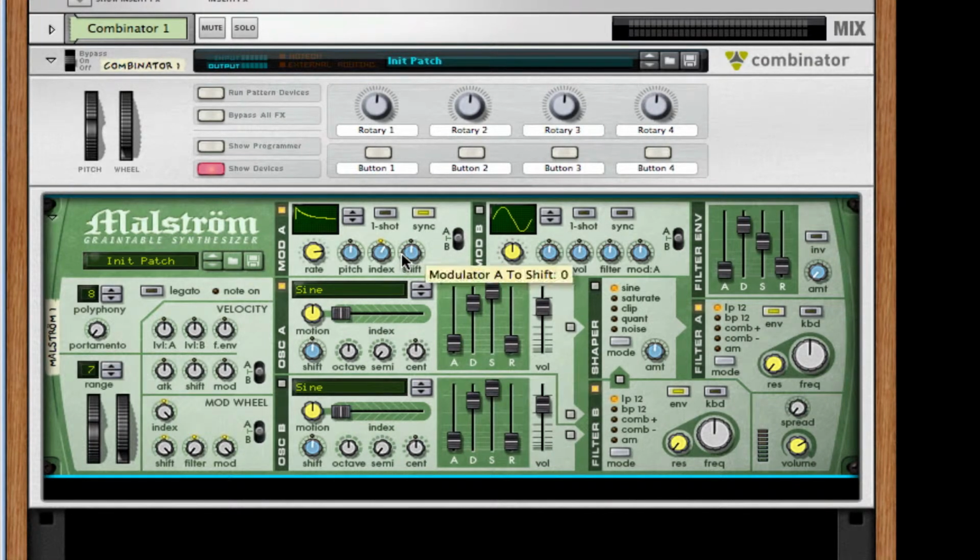And for the shift, I'm going to take it all the way to -64, or as close as you can get it. Reason is a little bit picky because it will only allow you to choose either even numbers or odd numbers, and it's kind of picky that way.